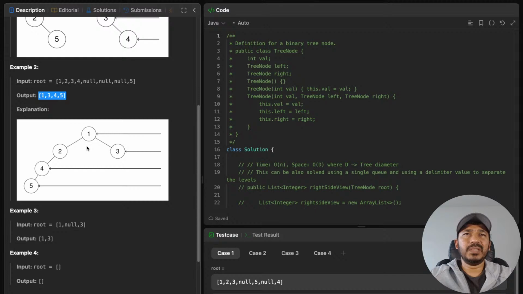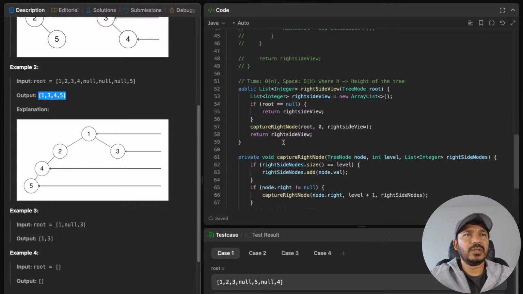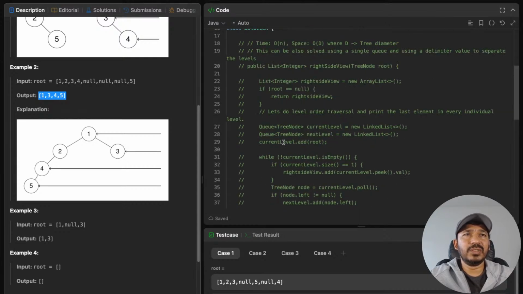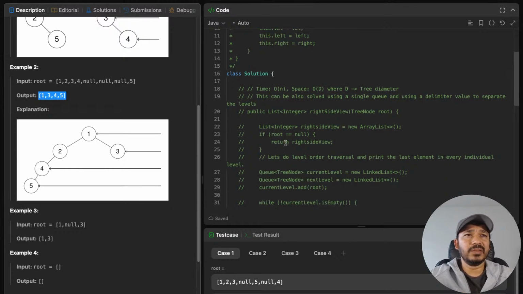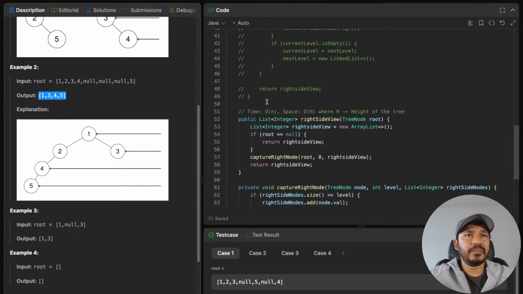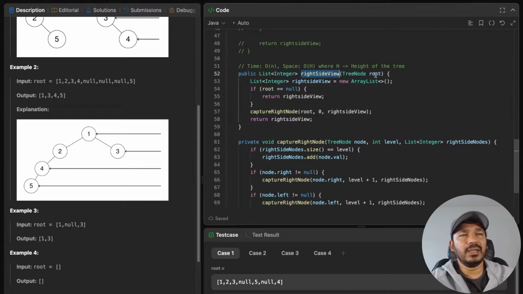After looking at this example, it's pretty clear that we need to do level order traversal and then capture only the last element in the output. So that's what I'm going to do. In order to do level order traversal, I usually prefer a BFS, a breadth first search using a queue. But here, let's see, this is another approach. Capture the right side view. This is the method given.